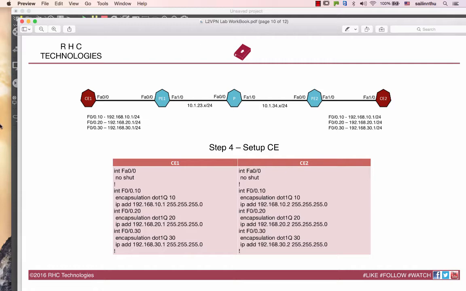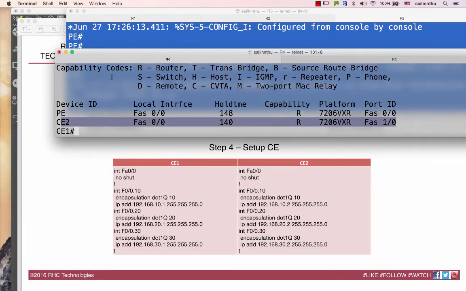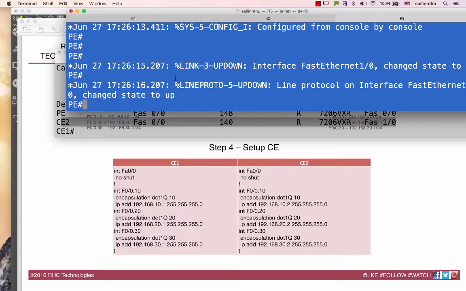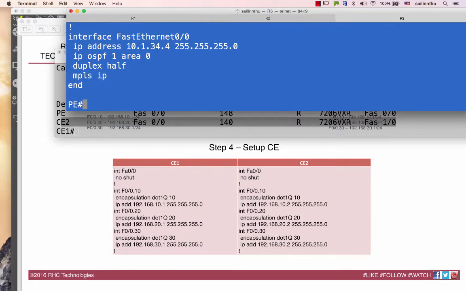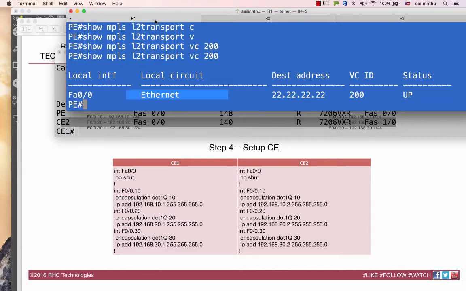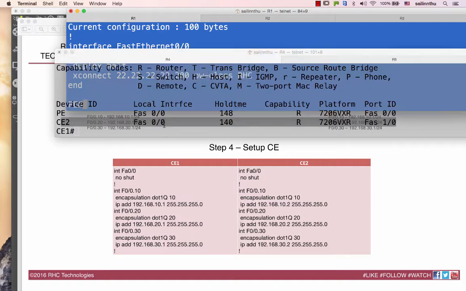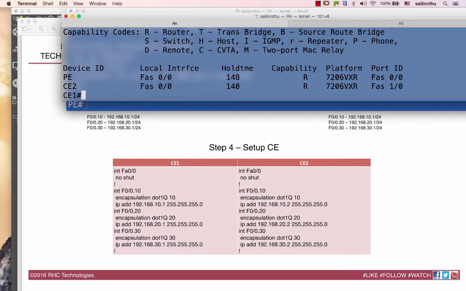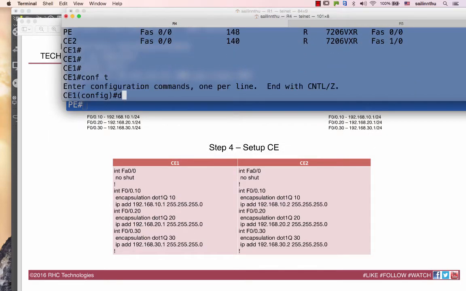Okay, alright, so set up the lab. Okay, show run. Interface FastEthernet 0/0 stays the same, and 1/0, it's going to be 1/0. The pseudowire PE step, no configuration there. Okay, let me set default.